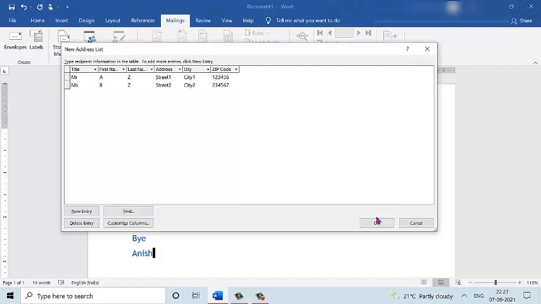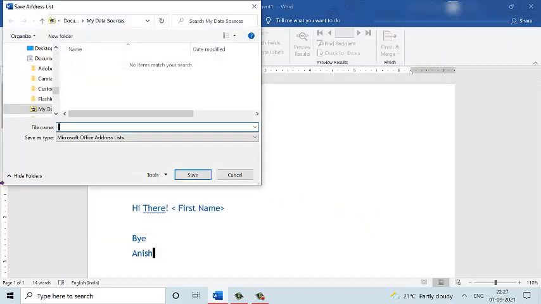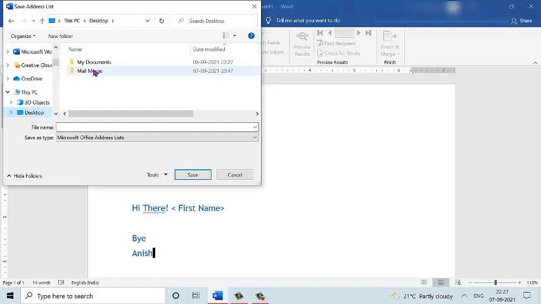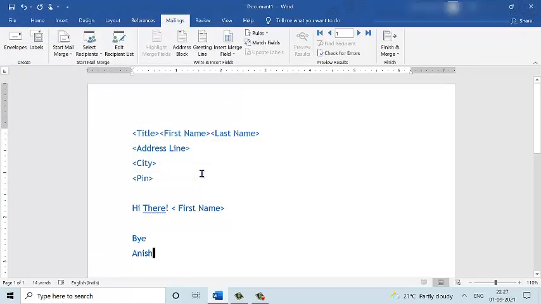So let's say okay. You are supposed to be saving this, and this address list you saved will be saved as a Microsoft Office address list. So navigate back to the folder where you had your other mail merge artifacts and save it there. Address list and save. So the rest of the steps are the same. Now we have associated the main document with the data source. Now all that is left to do is merge.